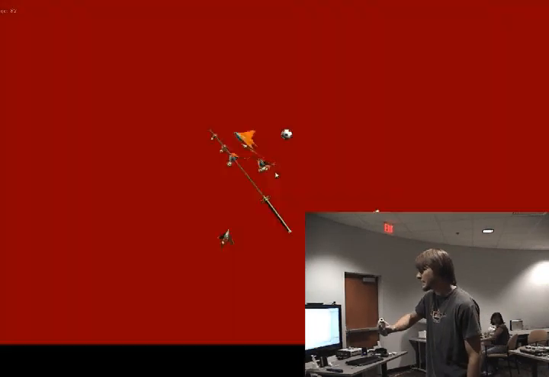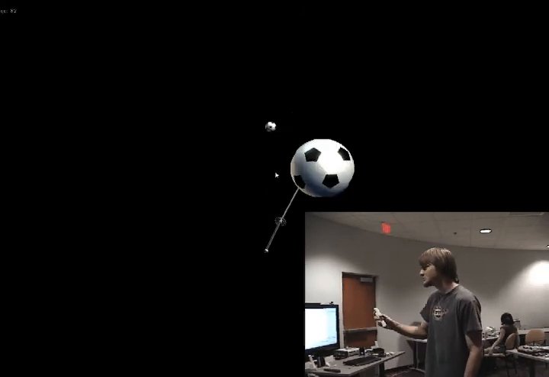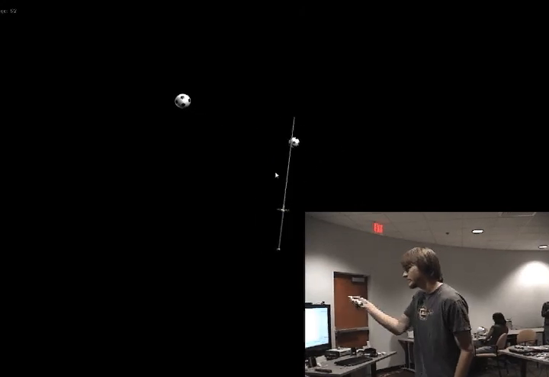So at this point in the game, we've been playing for a while. Now the spaceships are coming out much, much faster, and they're a lot harder to hit. This last ball.